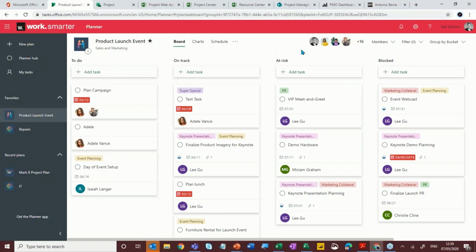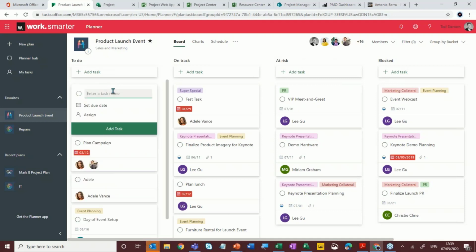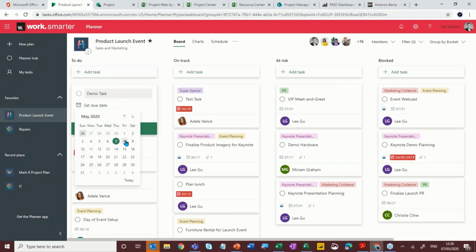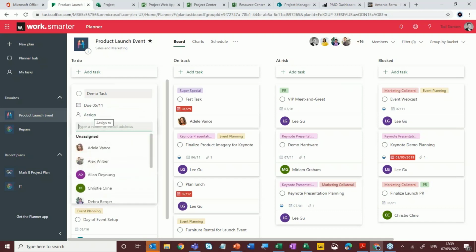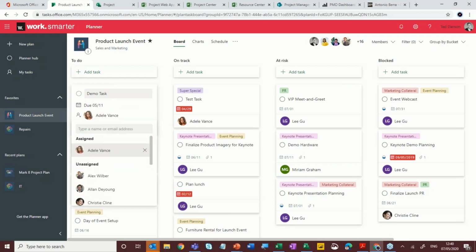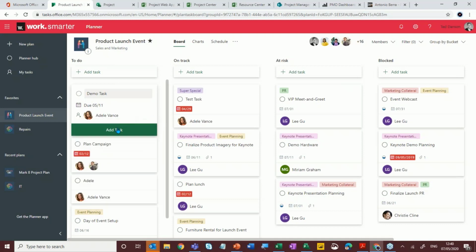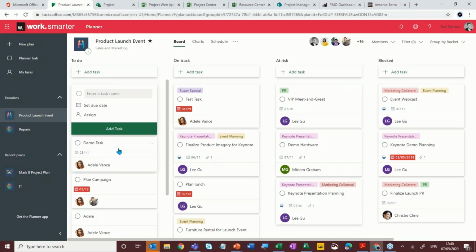And it's also very easy to go in and actually create brand new tasks as well. You can also create your own buckets there along the top as appropriate. But first of all, let's go in, add a brand new task. So simply click that button. We'll call this a demo task. Set a due date. We'll set that for Monday, seeing as tomorrow is a bank holiday. And I'm going to assign this to Adele and click away, add the task. So the task has been added.